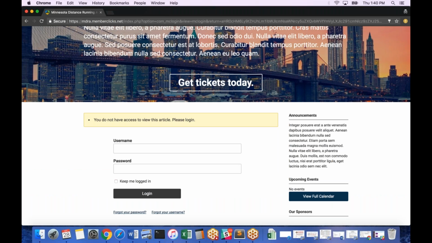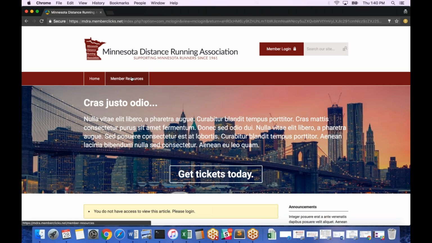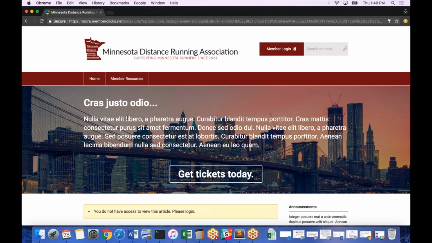So I kind of think it's cool when you create a menu item that everybody can see, and then they click it and they're like, oh, I have to be a member in order to see this, right? So I think it's cool to keep it in the main menu, and then you can create sub-menus underneath this. You could have member resources, member calendar, member events, member registration, something like that. Does that make sense? Yes. Cool.